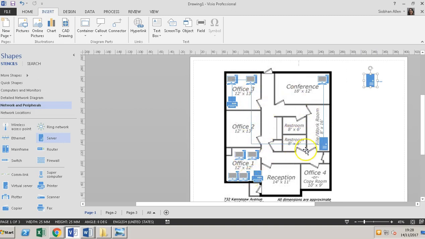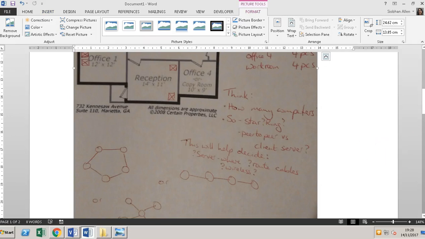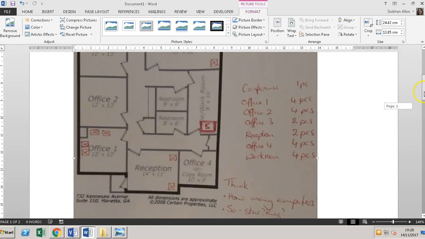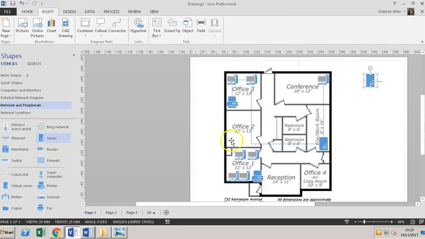So this is the first part of your project. As I say, start with the drawing. Put the hardware where it needs to go in the drawing. Plan how you would like your cabling to work. Do you want a star, a bus, a ring? You may choose Ethernet. You may choose some wireless points. Then draw your plan.